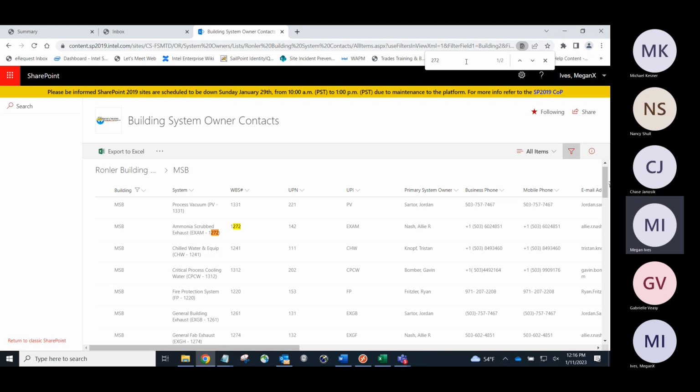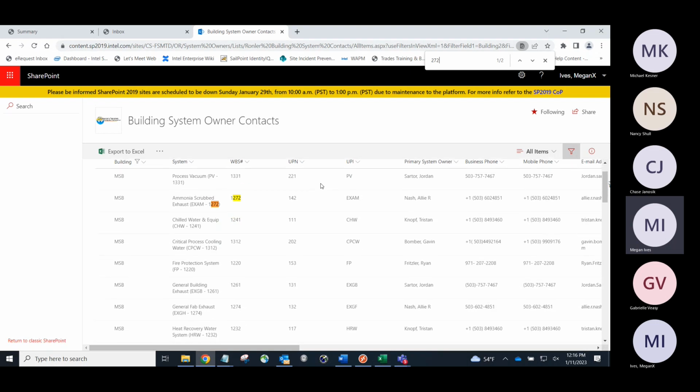But let's say we're doing an OAT on some devices for like the air handlers or like the exhaust system. The tag number would have, instead of that 272, it would have like a 131. And this is where we can pull the primary system owner from and their contact information. So I would just include that in here. In this case, I'm just going to put LSS.